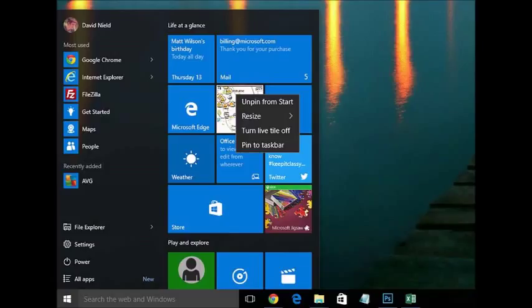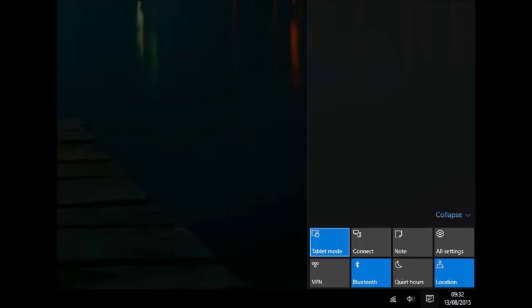Instead of squashing tablet and desktop modes together, Windows 10 lets you switch between them. It happens automatically if you connect a keyboard to a tablet. Open the Notifications button in the system tray, then click on the Tablet Mode button to jump into an interface that's more suitable for using with a touchscreen device.